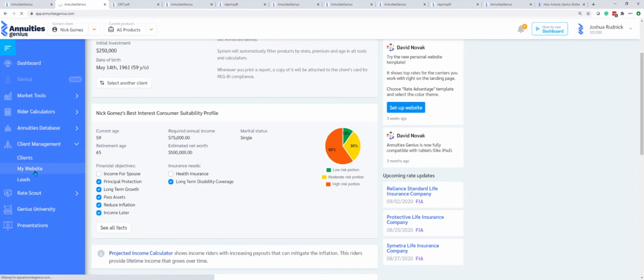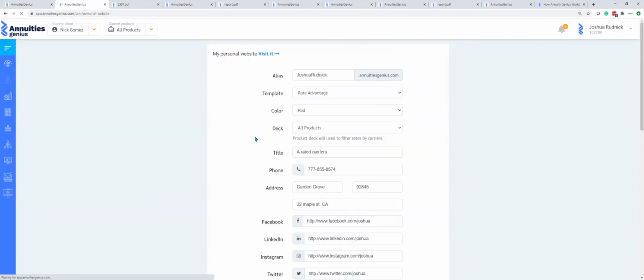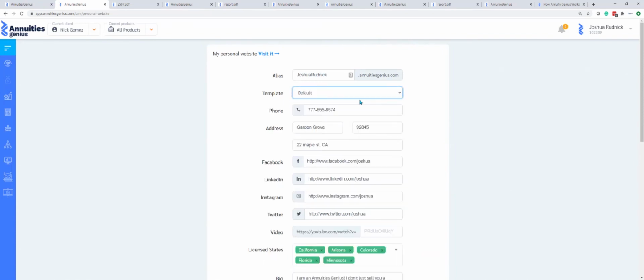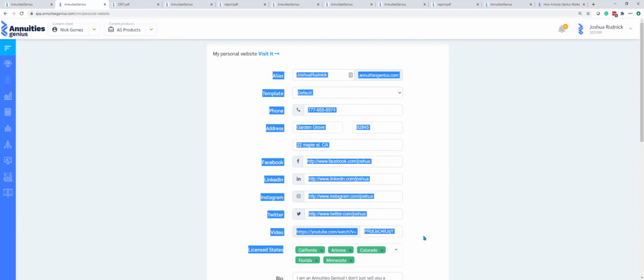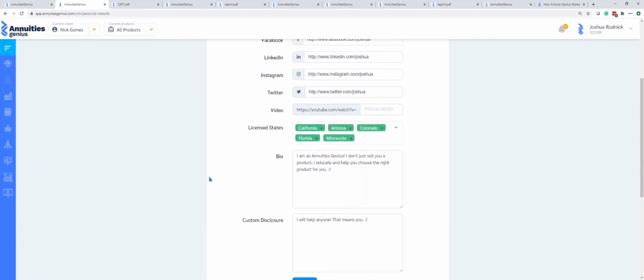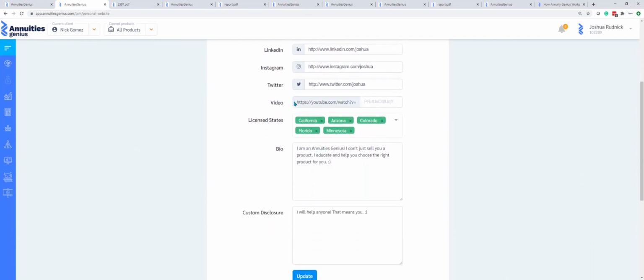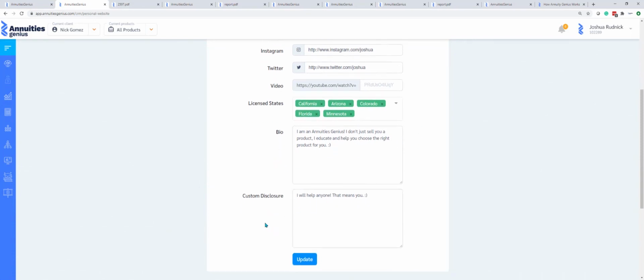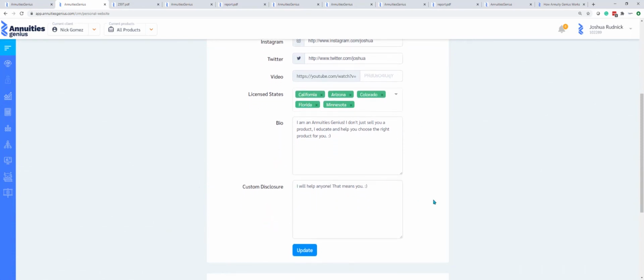So you do get two different websites. All right, we're going to show you the default one first. All right, this is a template that you can fill out. You put your phone number in the phone number section, Facebook in the Facebook section. Put the states you're licensed in, upload YouTube videos, put a little bio about yourself and a customer disclosure for compliance and suitability. Make sure you always click update whenever you make a change.